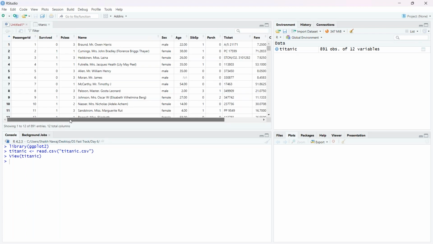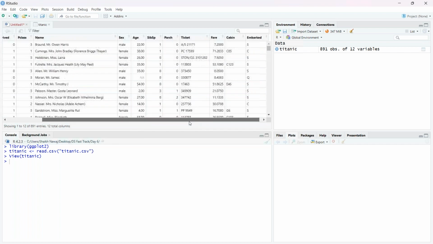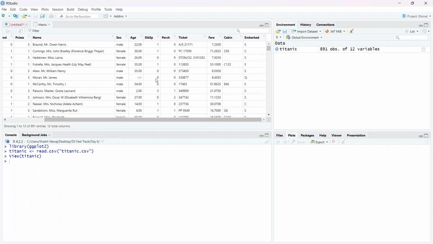In the Titanic data set, you will find the columns. The first column is the passenger ID, then survived, then passenger class, 1, 2, 3, then the name of the passengers, then their gender, then age, and then many different things: the fare, cabin, ticket, like this.